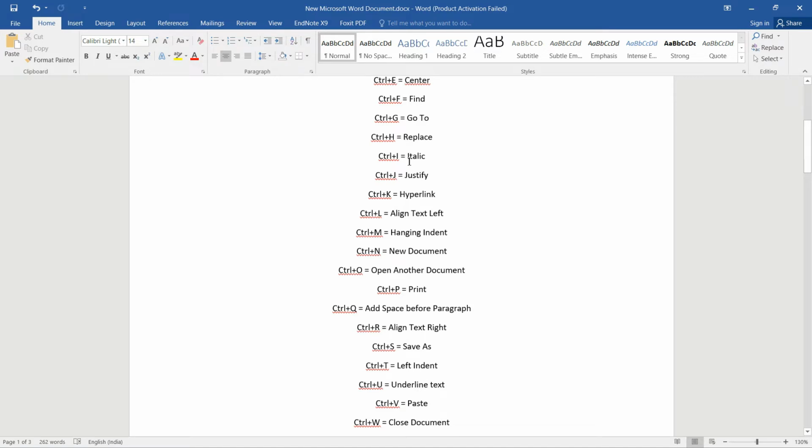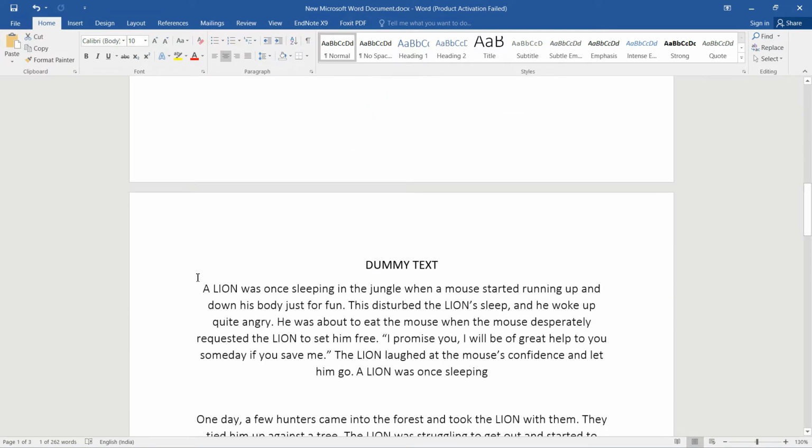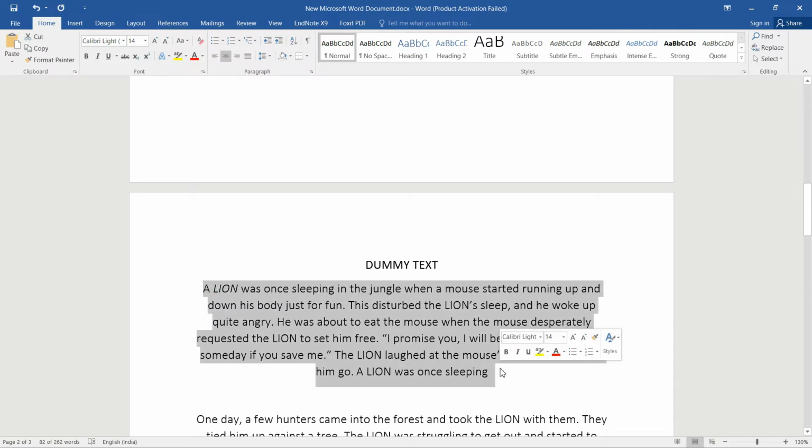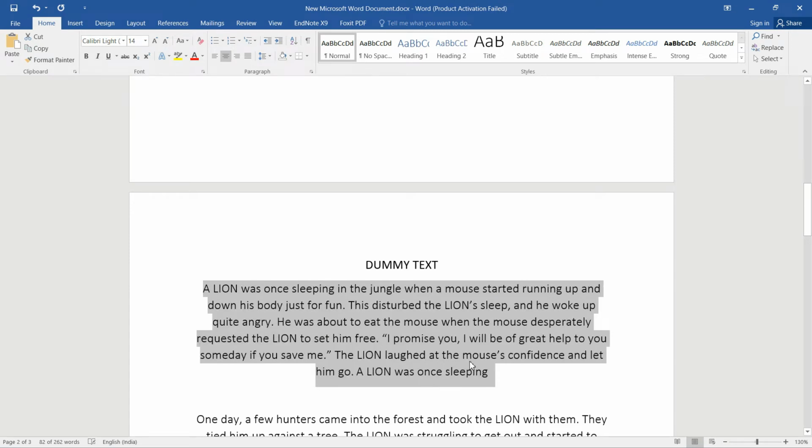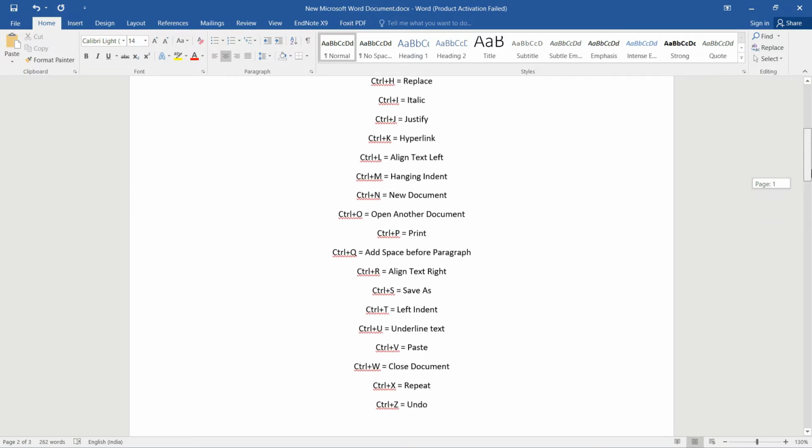Now Ctrl+I, it is basic formatting. Ctrl+I is for italicizing a given word, right? If I want to italicize lion, I'll just select it and click Ctrl+I. As you can see, it has been italicized, right? If I want to italicize the entire document, then I just click Ctrl+A, or if I want to do this paragraph, just select that paragraph and click Ctrl+I to italicize it, right? If I do it again, it will get unitalicized, right?